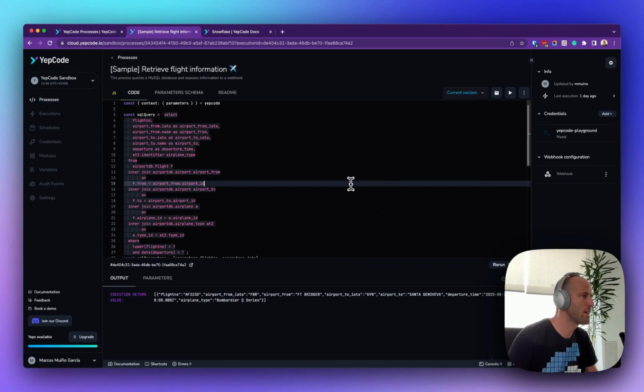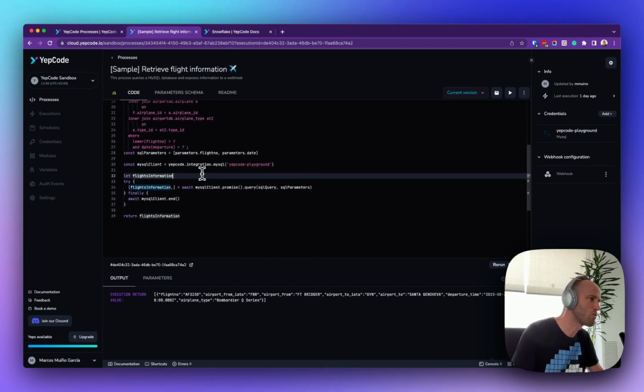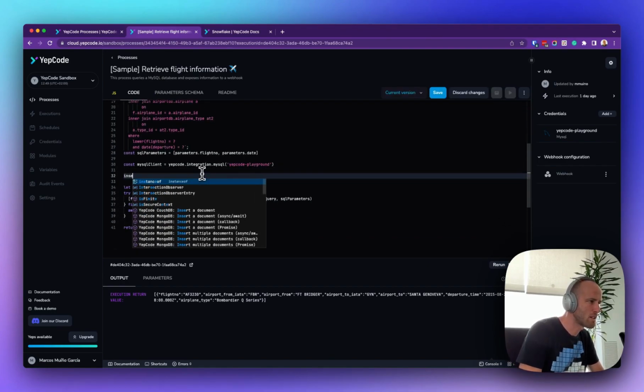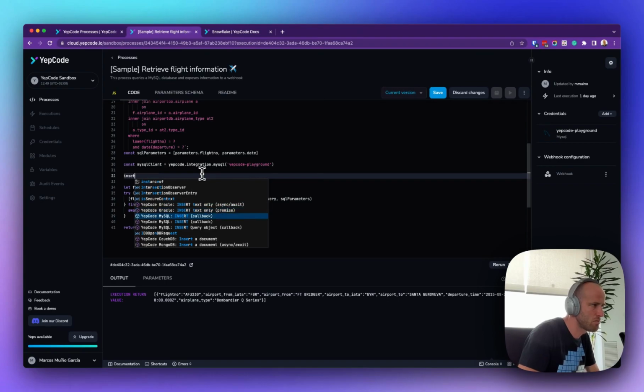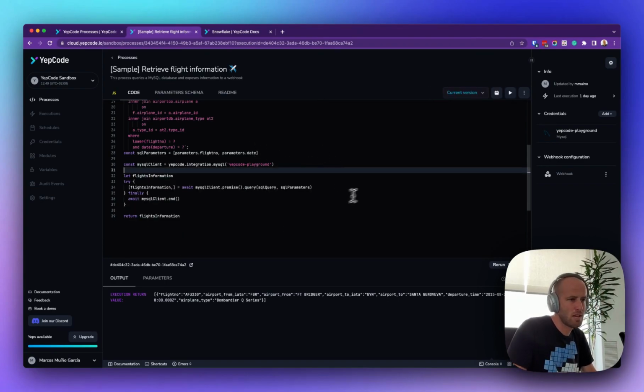Let's say that we want to pick information from one database and then create one insert using MySQL, and that we want to run this every night.